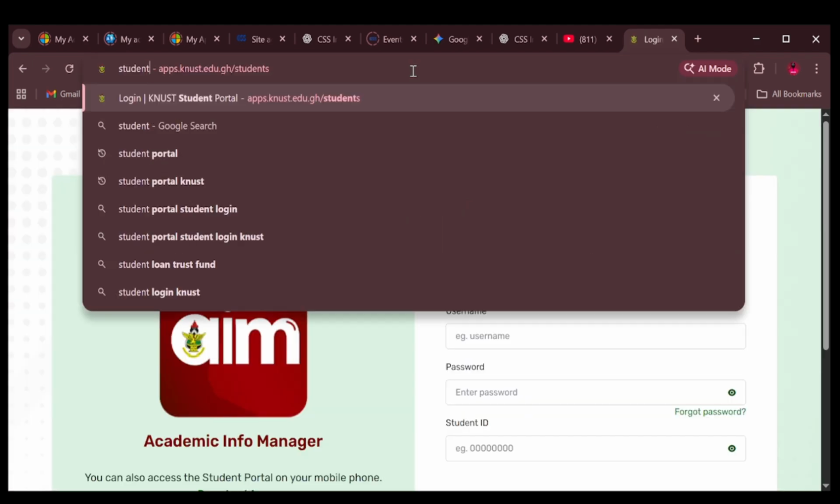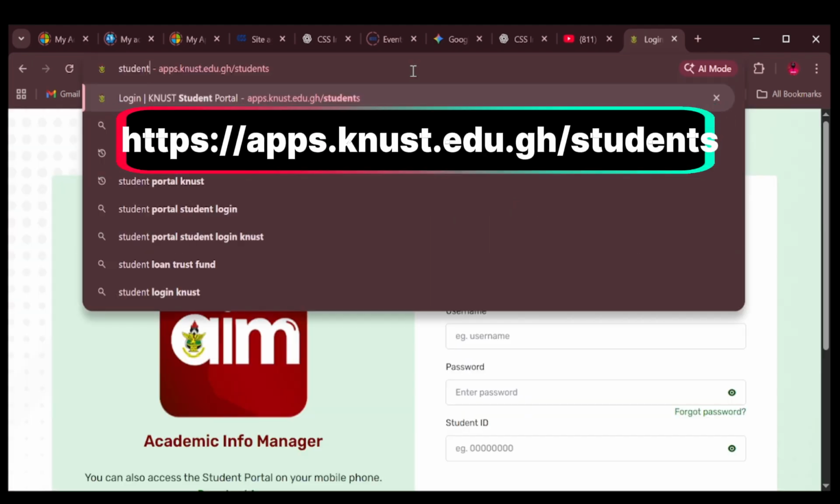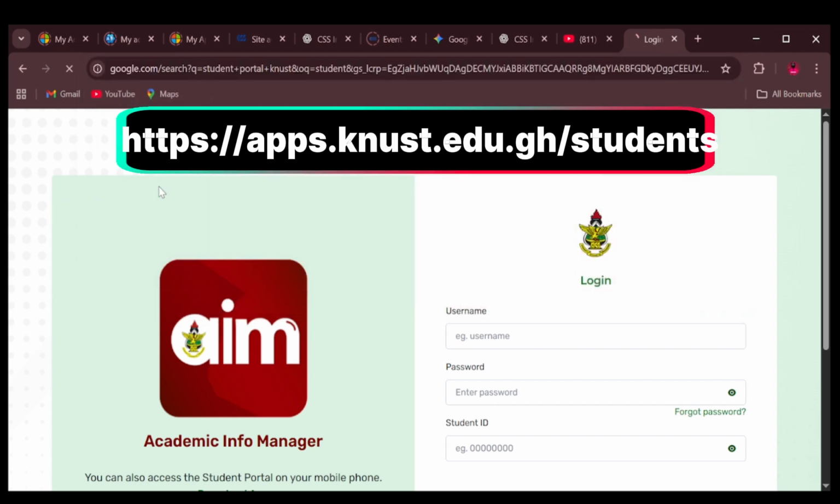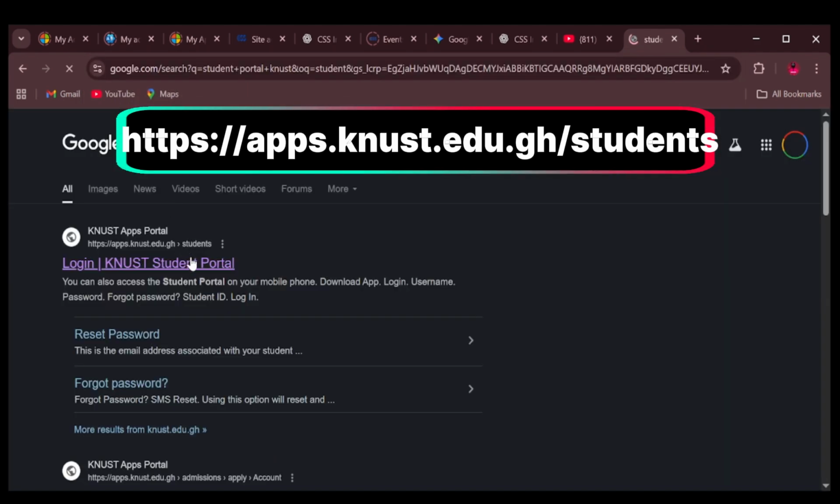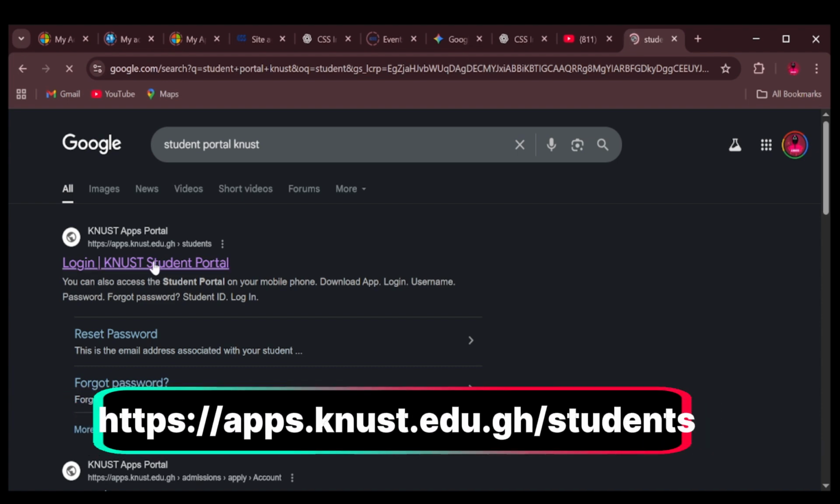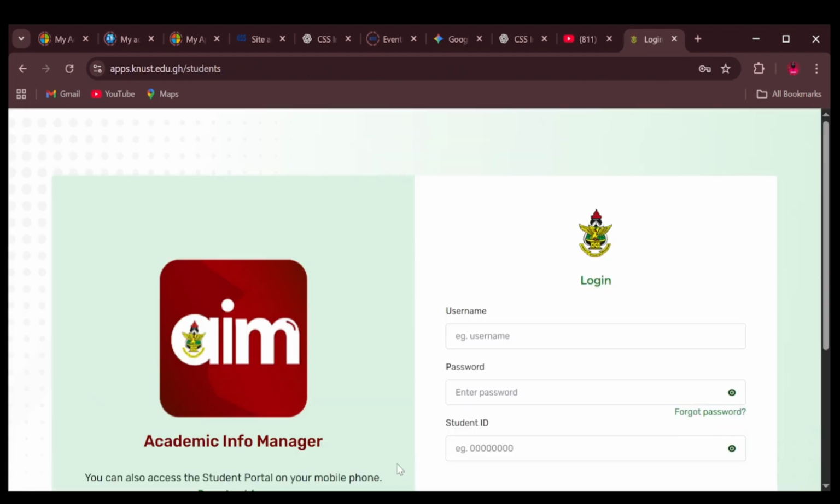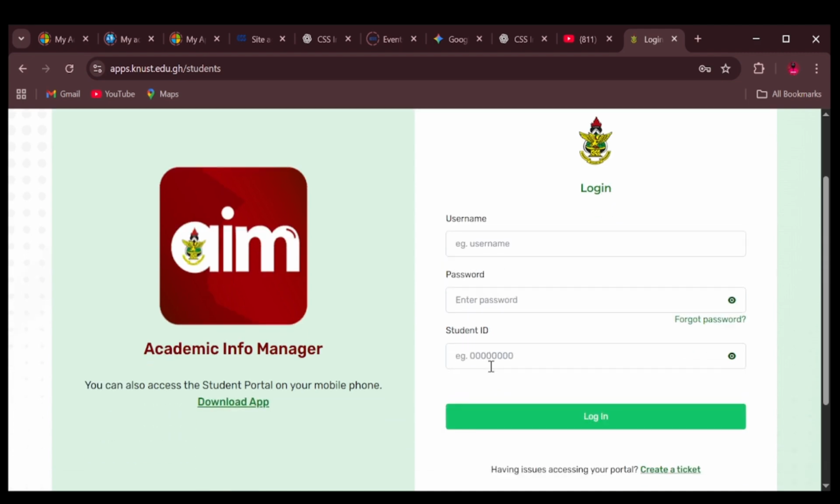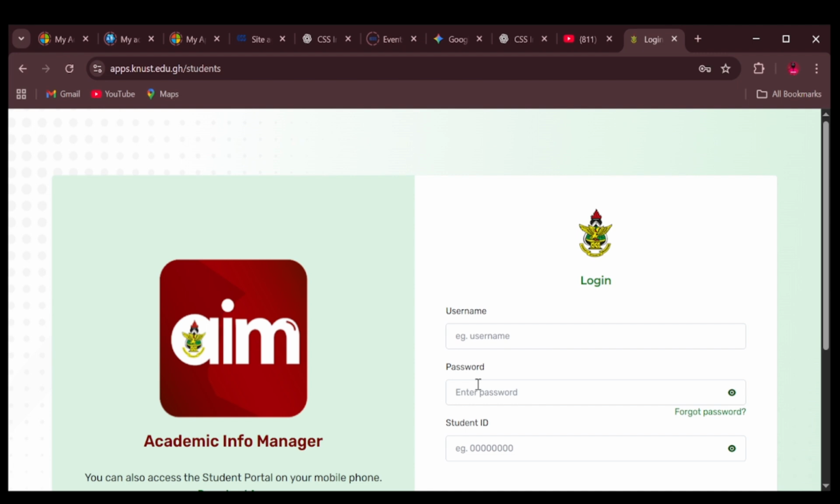So you can just Google KNUST student portal. Right, so you can see you have login to your KNUST student portal. So you click on the first link. All right, so after which you'll be directed here to your academic info manager. As I said, you can do it on your AIM app on your phone, but if you don't have the AIM app yet, you can use the web browser to do it.